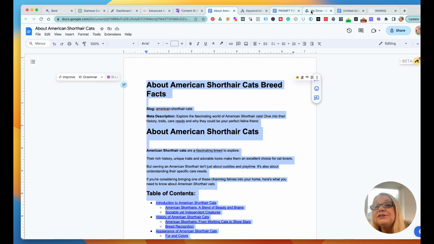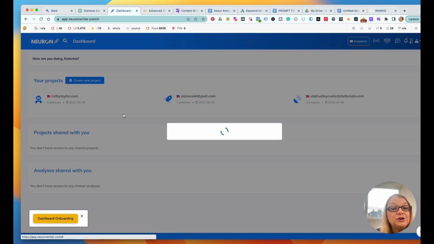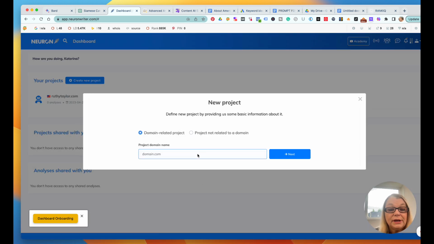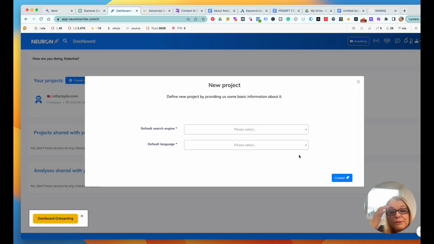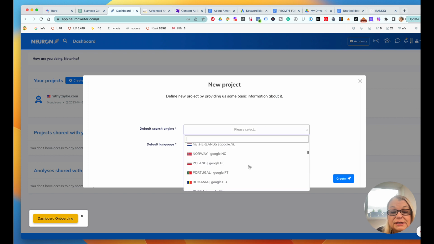And I'm going to go into my Neuron Writer. Where's my Neuron? Right, here we go. And I am going to create a new project, and it's going to be called the American Shorthair Cats. It's not related to a domain. We're not going to worry about that right now. Default search engine, we've got to set it to the United States.